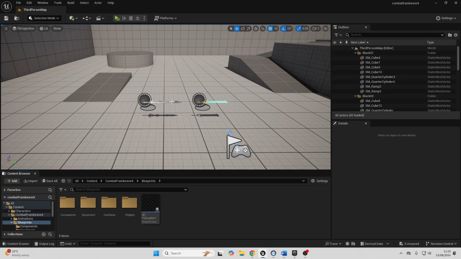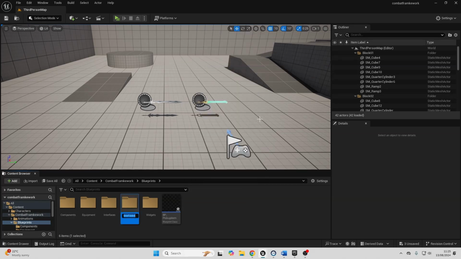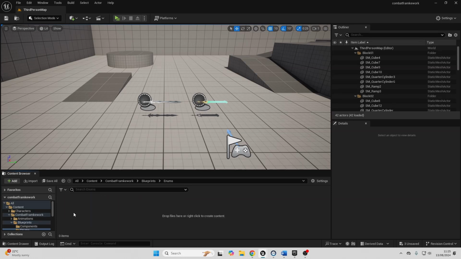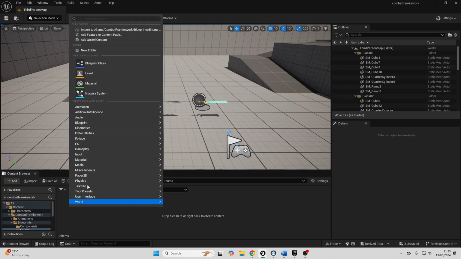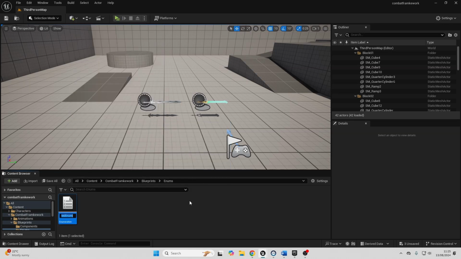In order to do that, if we go over to our combat framework folder and over to the blueprints folder, right click and create a new folder and call this enums and double click and head inside here. We're going to create something called an enumerator. This is like a list. If you don't know what an enum is, don't worry. As we work through it, you should get a better understanding. To create one, we can right click and go over to blueprint and select enumeration and call this e_montage action.